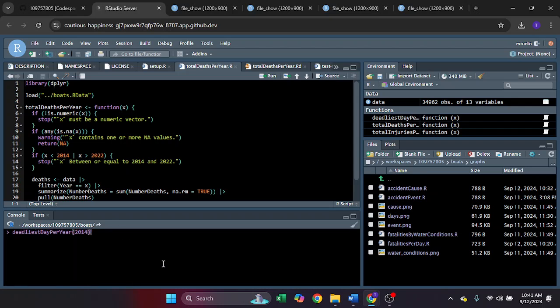Let's actually, so this is my function right here. This is the code for it, where I actually manipulate the CSV that I had manipulated earlier. Let's go ahead and run, what's this one? Total deaths per year. Run a function, we input the year, let's go ahead and do 2016, and it'll spit out the number of deaths for that year.